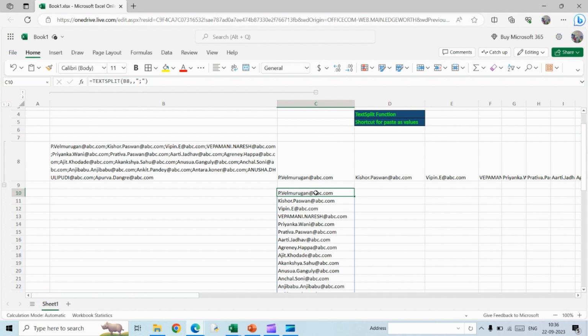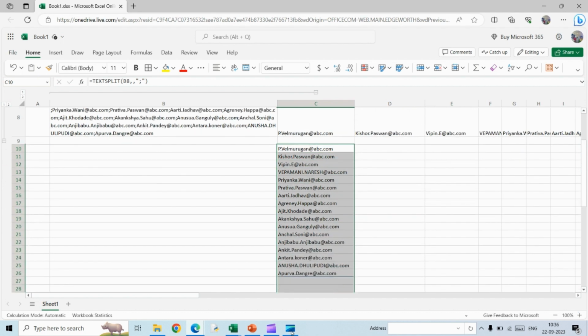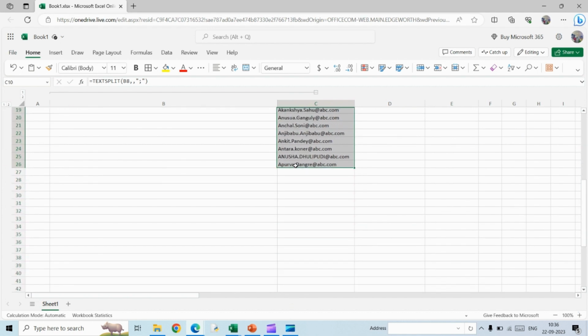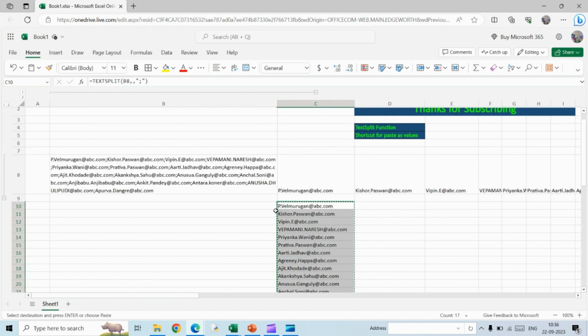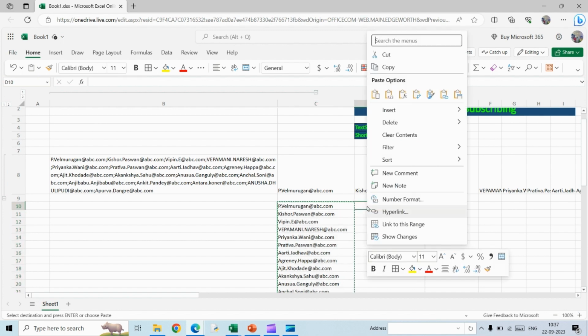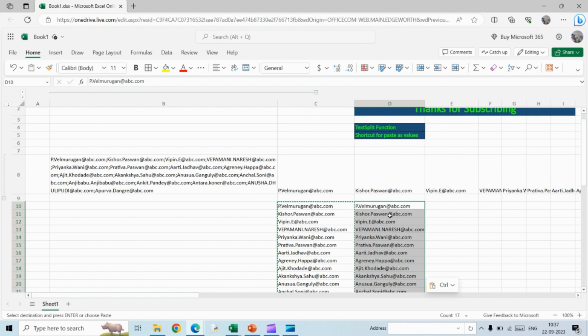So the next one we are going to see is the shortcut for paste as values. So for instance, I have these cells here, I'm copying it, and I want to paste it in a different column as values. I don't want this formula to be displayed. So how you do it today, you will right click here and then click on values. It will be pasting as values.